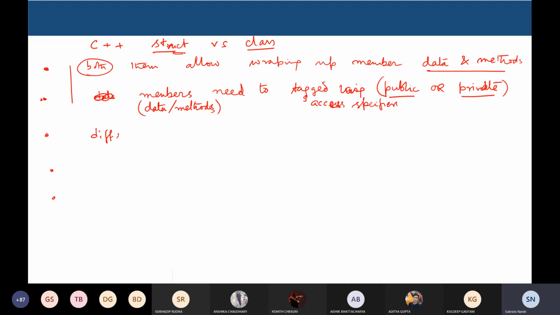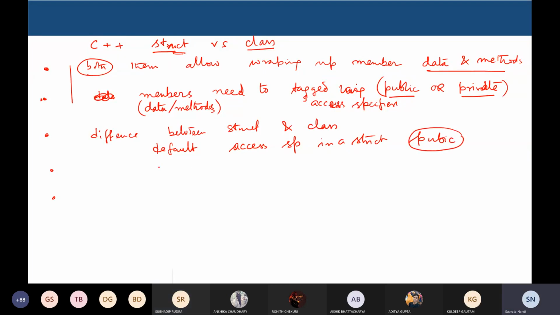The basic difference between structure and class is that the default access specifier in a structure is public, but the default access specifier in a class is private. Okay, so this is a basic difference.